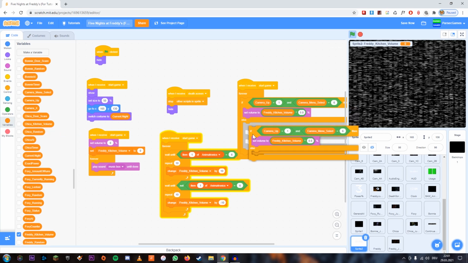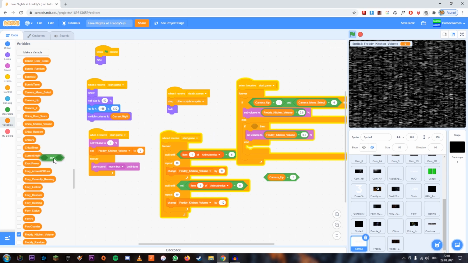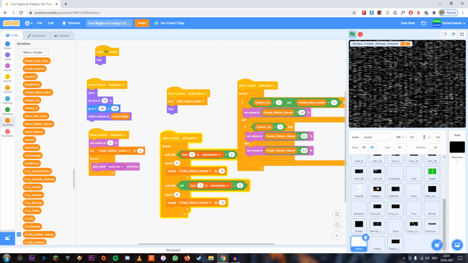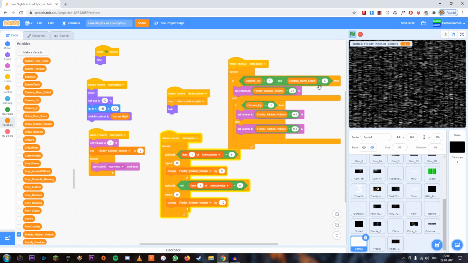And then if the camera's up but we're not looking at camera 6, it's going to be at Freddy kitchen volume multiplied by 0.5, and if the camera's not up, it's going to be 0.3. So that way, if we're looking directly at the kitchen camera, it's going to be a lot louder than if you're just having the cameras open, and that's even going to be louder than if you have the camera lowered, if you're just looking at the office.